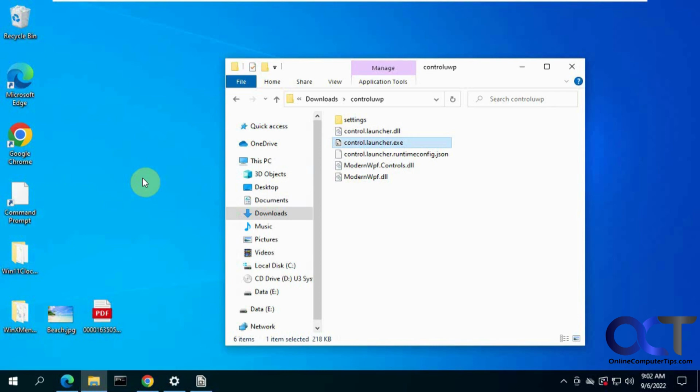I'm not sure what it'll do on Windows 11. I haven't tried it, but this is meant for Windows 10. You could always try it. I don't know if it's going to hurt anything or not, so that's up to you to take your chances on that. So download it and see how it works for you.